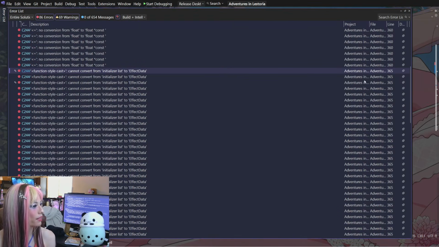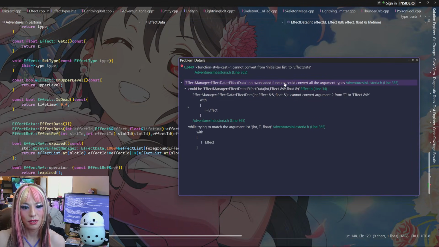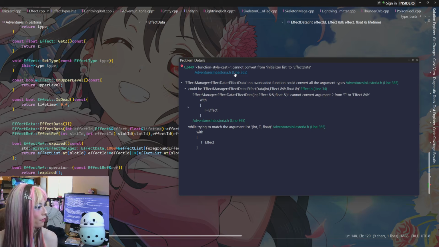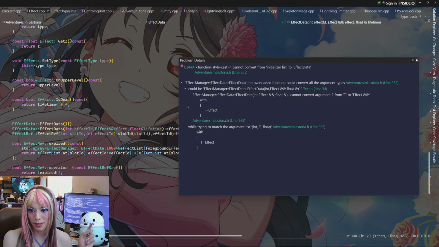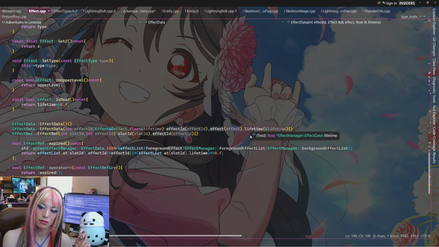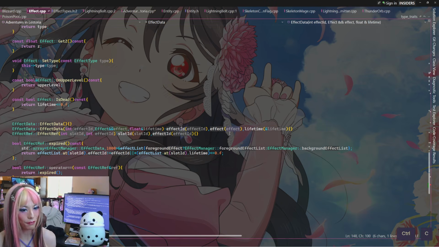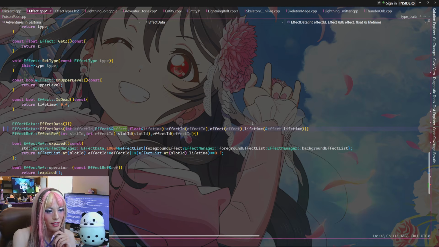I guess it's time to look at the actual template conversion and see what it did. So no overloaded function exists for this. Can convert all the argument types. But again, if I'm doing it this way, wouldn't I just do effect.lifetime here, and then set the lifetime in the effect itself? Does that make sense? That should make sense, right? In theory, although this is a variant, I think that's why. No, it's a normal effect. Okay, never mind. That makes more sense to me.